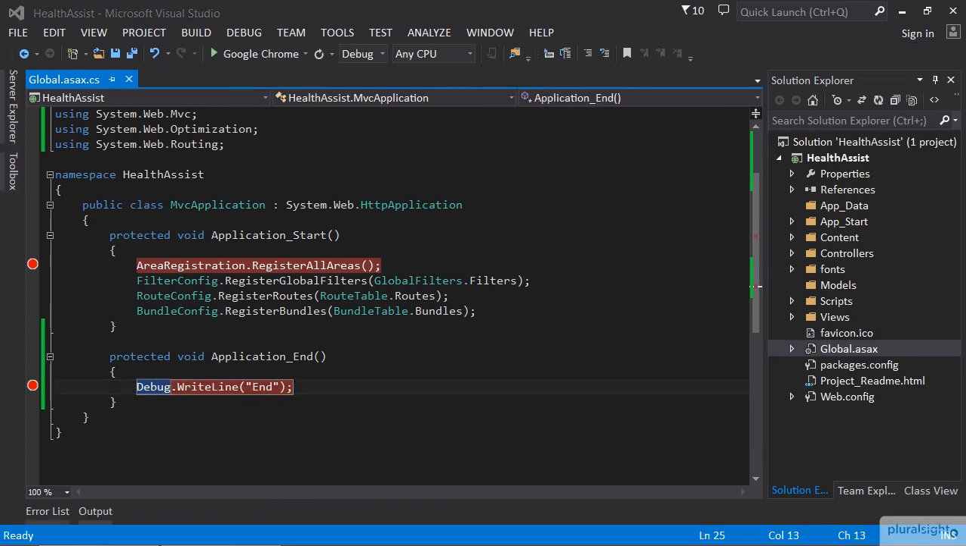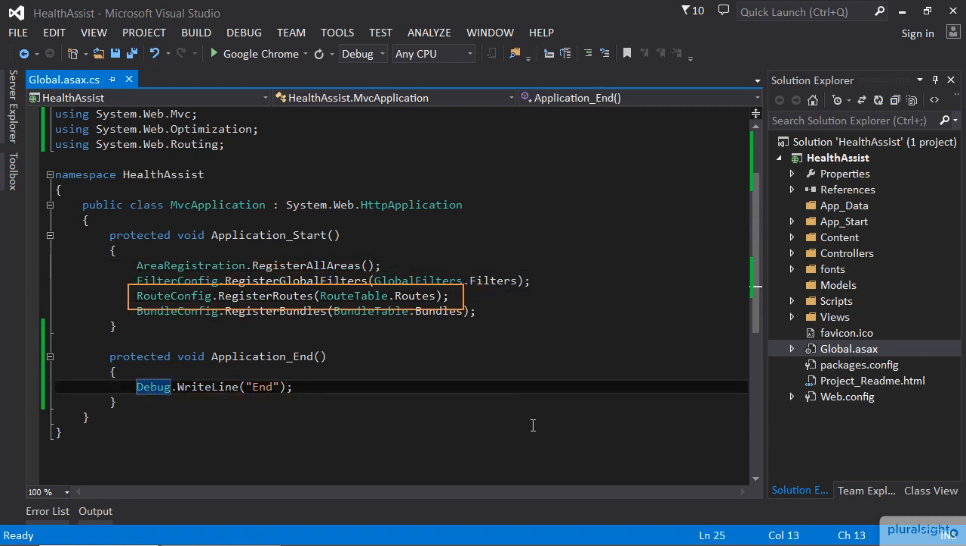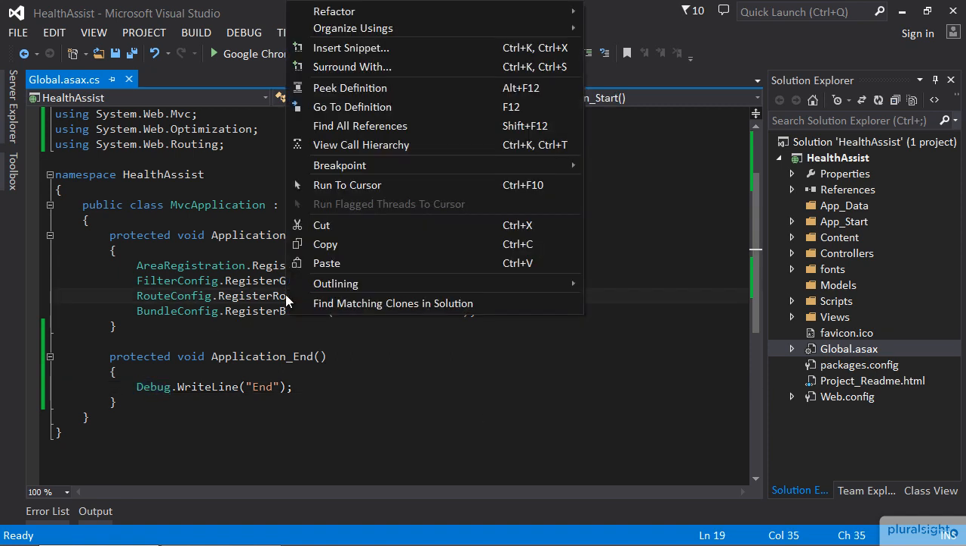So that's simple enough, but let's take another look inside this application start method. Right now we just care about the third item, which is our route config class. This class has a method called register routes. If you're using an earlier version of MVC, your register routes method might be right inside of your application class here. But the important thing to note is that we're passing in the static RouteTable.Routes property to this method. Let's drill down inside this method and see what we find.